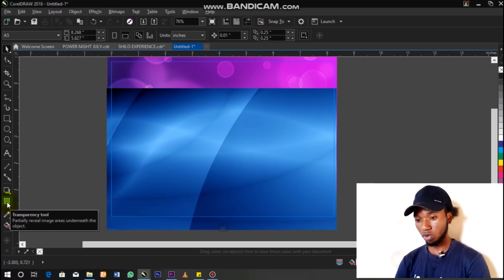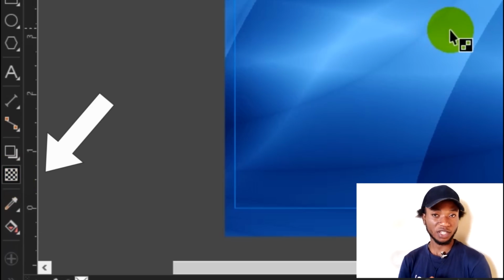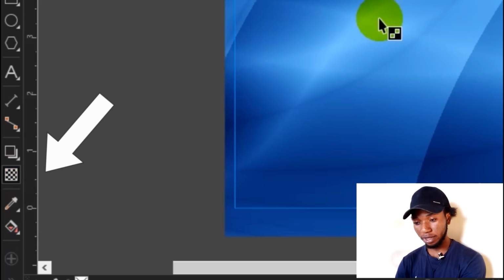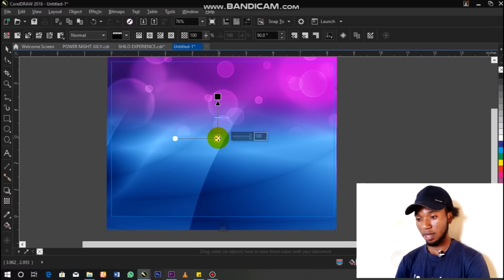So to do this, come down here, pick the transparency tool. You can actually blend two backgrounds using the transparency tool. As you can see here, it partially reduces the image area on the selected object. So that's what we're trying to do now. So click on it and drag. Select the object and drag this way.